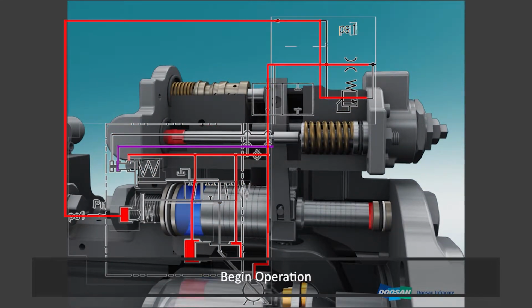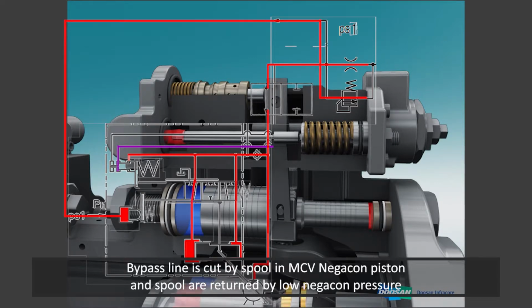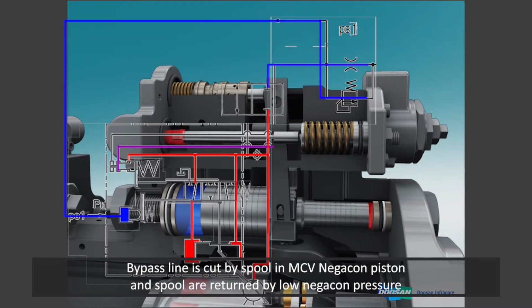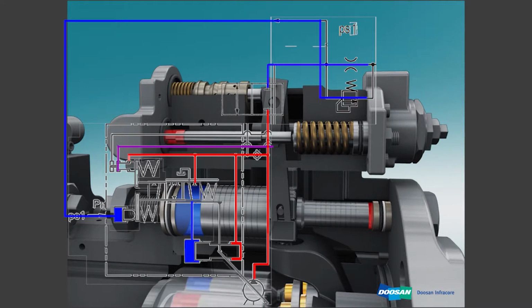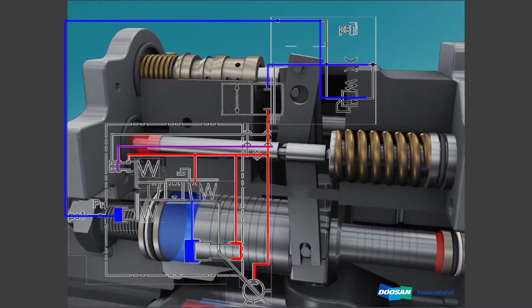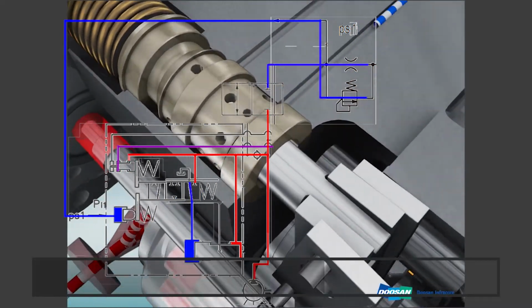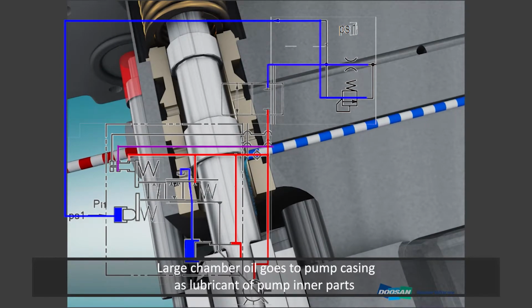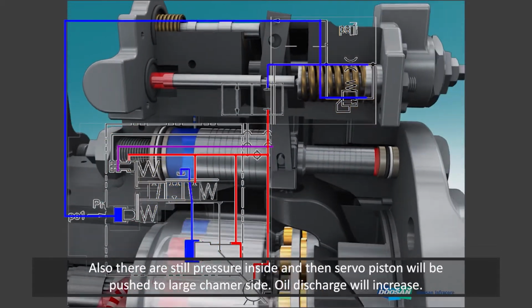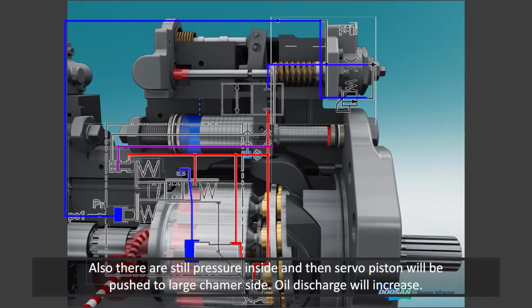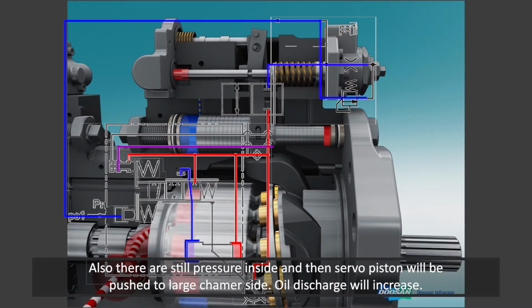Begin operation. Bypass line is cut by spool in MCV. Negation piston and spool are returned by low negation pressure. Large chamber oil goes to pump casing as lubricant of pump inner parts. There is no pressure inside of large chamber. Space of small chamber is smaller than large chamber. Also there is still pressure inside and then servo piston will be pushed to large chamber side. Oil discharge will increase.